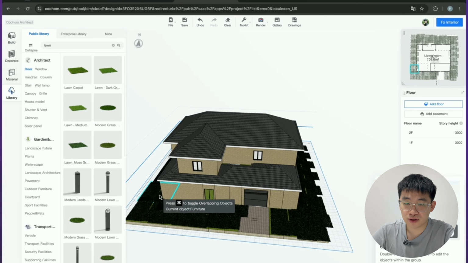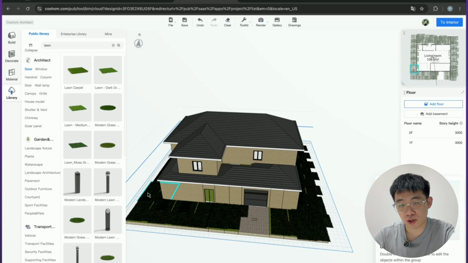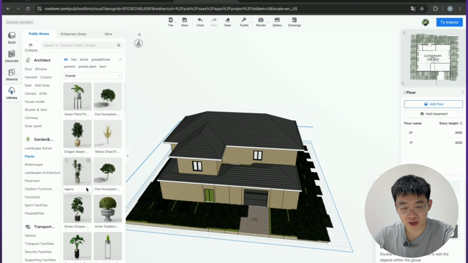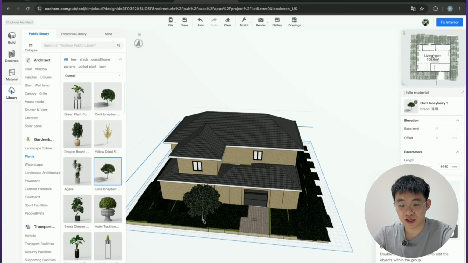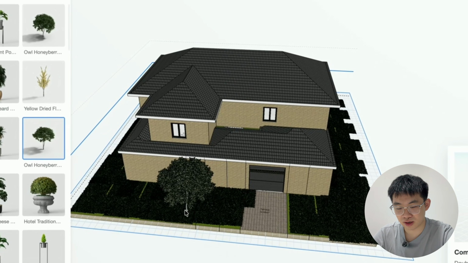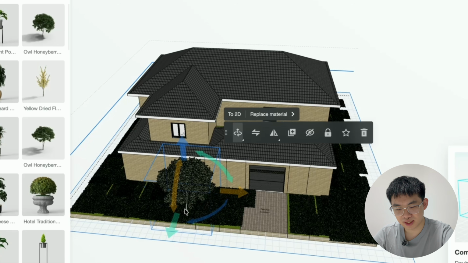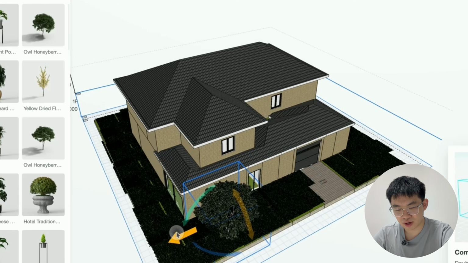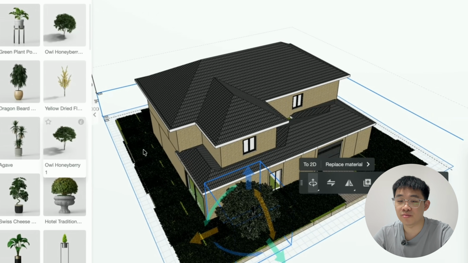Now, apart from the lawn, Coohom has so much more gardening items for you to choose. Here's a specific section dedicated to gardening. What if I want to plant a tree here? It's really simple. Let's just find a tree first. If I think this old honeyberry tree is good, I just click it, and now you have an actual tree on your 3D model. And press yes. Press just here. You can confirm it. You can always drag it and modify it after you place it.